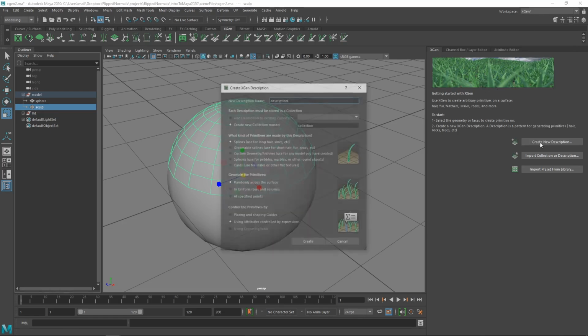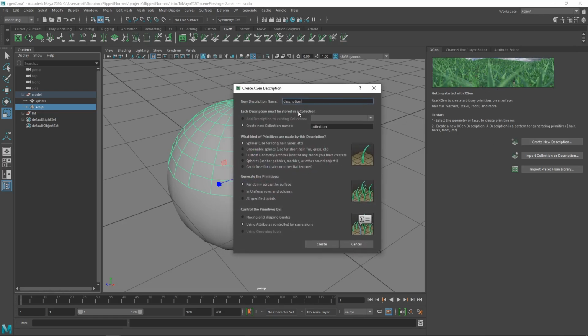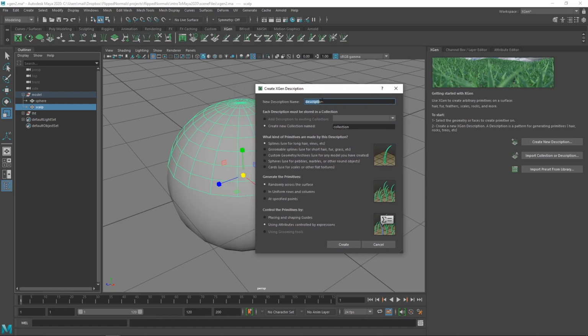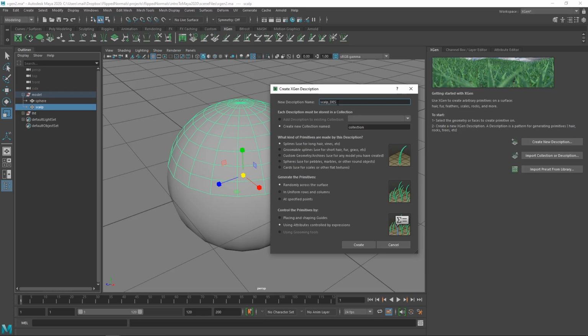Then we go to create description. And here we have two concepts we have to understand. The first one is a description, and the second one is a collection. So description is what specifically are you doing right now? In this case, this here is a scalp, and we call this description, underscore description. Whatever naming convention you use, that's fine. But as long as you use the same thing over and over again, and as long as it's clear what it is.